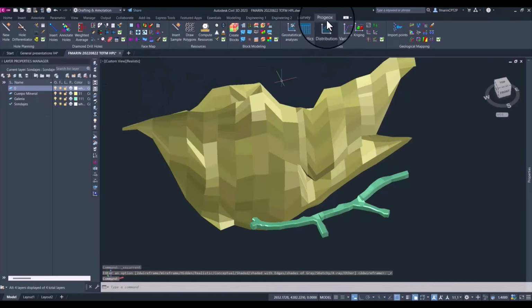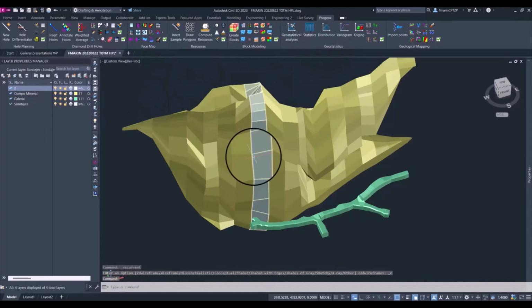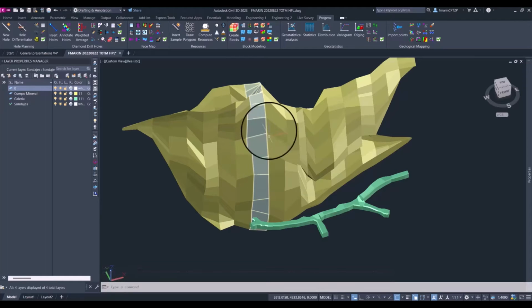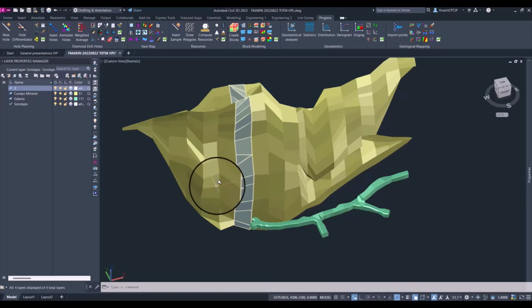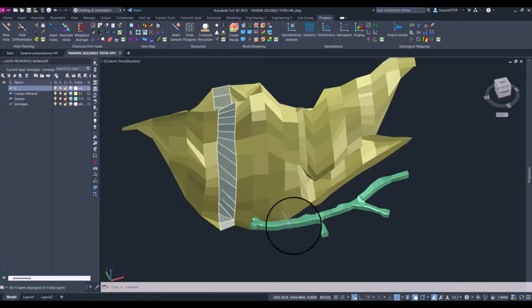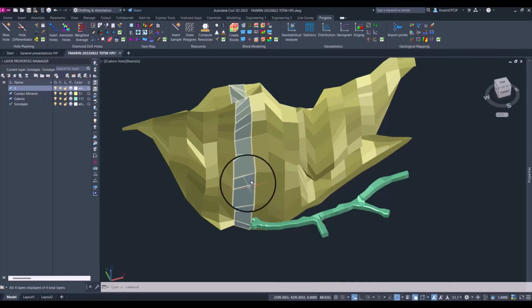To get started, we must go to the PROGEOX tab in ProMine. Suppose we want to plan drill holes from a drift towards the ore body that you see in the drawing. And we want to drill holes to follow along the wall of the drift.